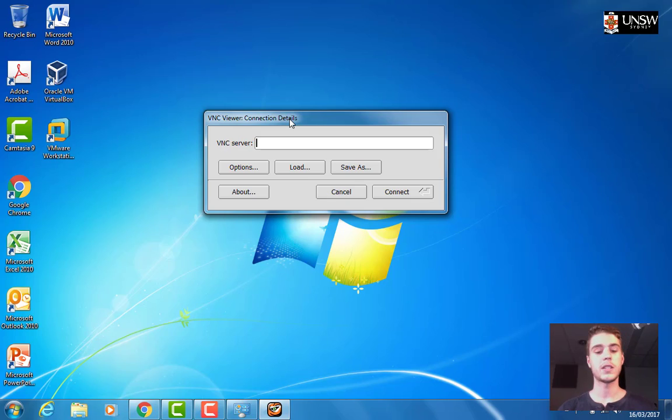Now this requires a different address because we're connecting to VLab. So we'll connect to vlab.cse.unsw.edu.au. We also need to put a number after this, which is the resolution. I recommend a default of 5916. However, you can experiment with these and find one that suits your computer. There is a table below which shows which resolutions are available. When this is done, click connect.